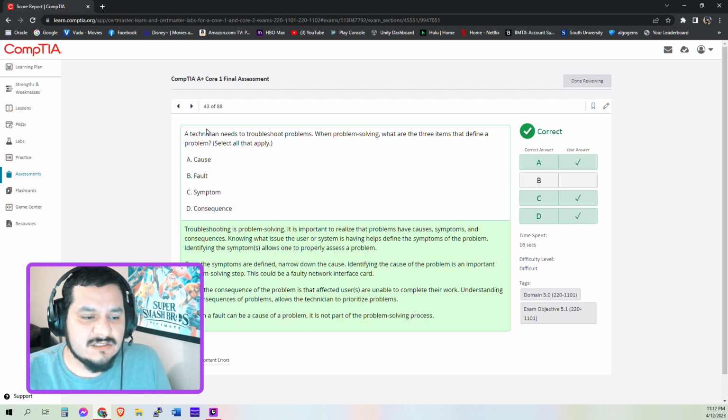A technician needs to troubleshoot problems. When problem solving, what are the three items that define a problem? The cause, the symptom, and the consequence.